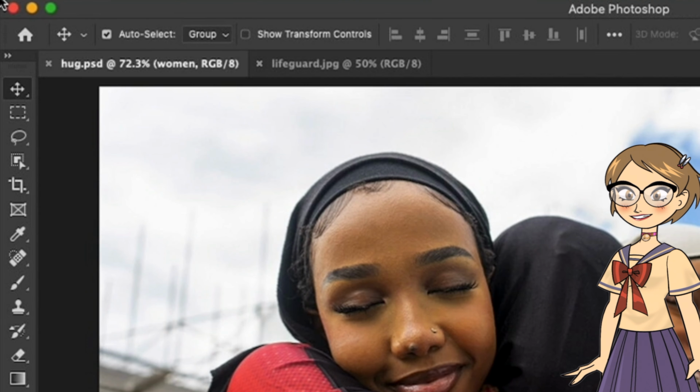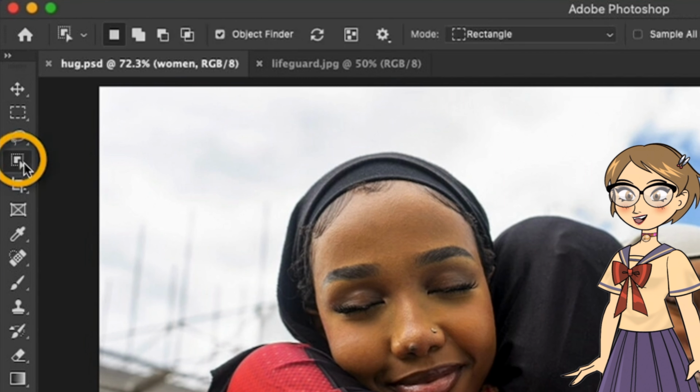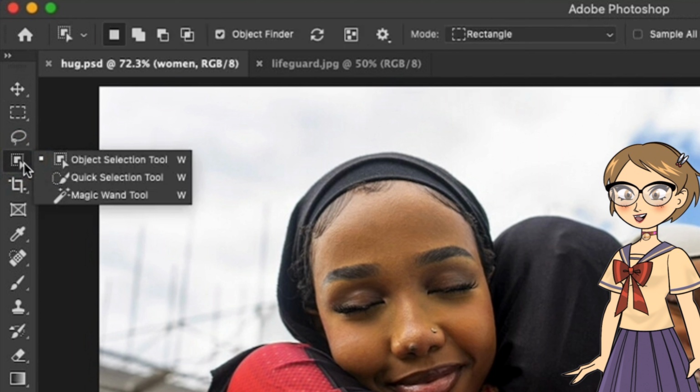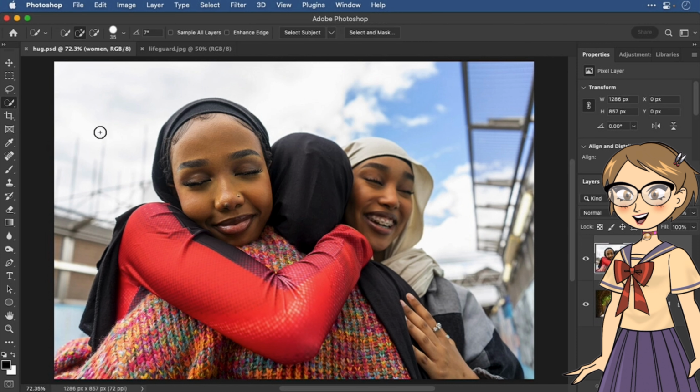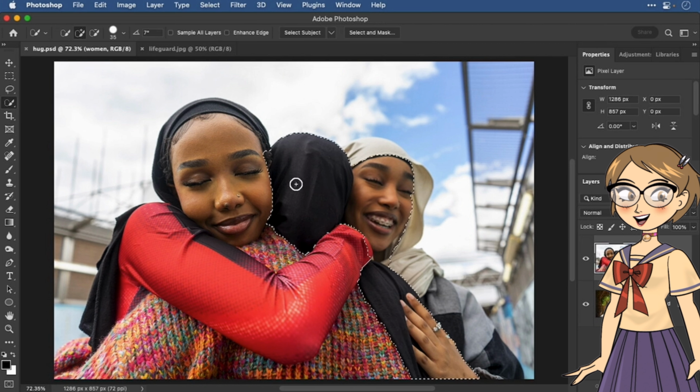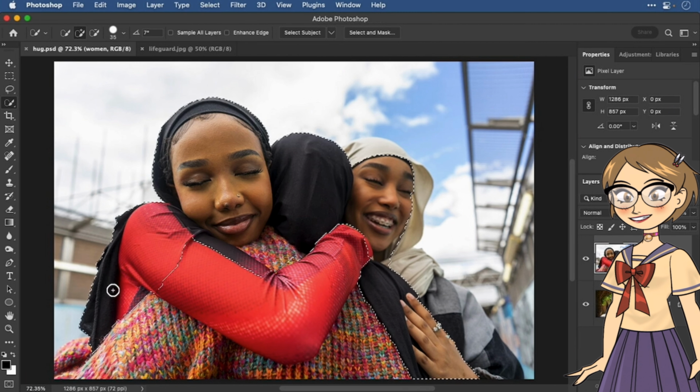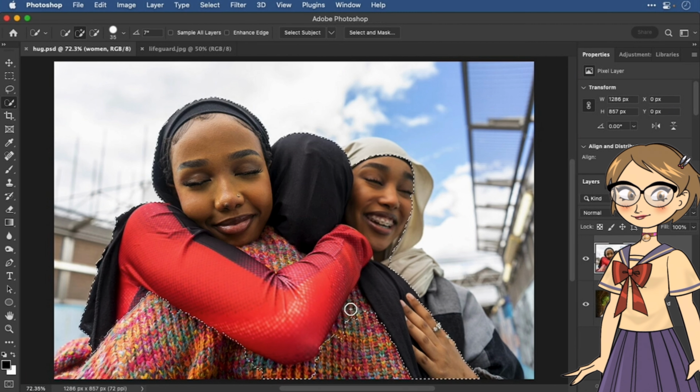One is the Quick Selection tool. That's located in the same place as the Object Selection tool. So press and hold on that tool slot and then select the Quick Selection tool. I'd like to select all of these women in the foreground. To do that with this tool, all I have to do is start dragging over them. And the tool jumps out ahead of me, looking for edges that differ in tone and contrast from one another.